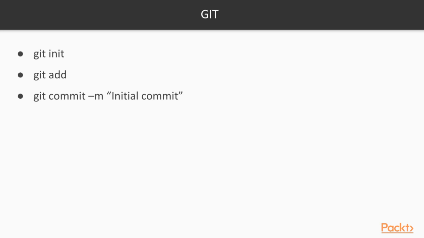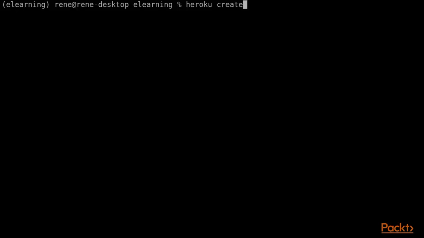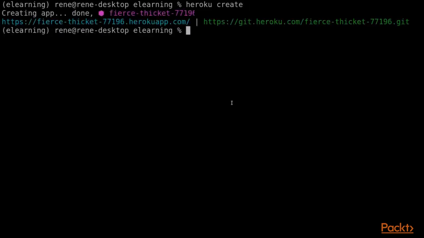Okay, with that out of the way, we can now create a Heroku application for our Django project by running heroku create. You should get some output that looks similar to this, and the important thing to note here is the URL. This is randomly generated by Heroku, and you should copy paste this URL somewhere because you will need it later. That's it for this video.